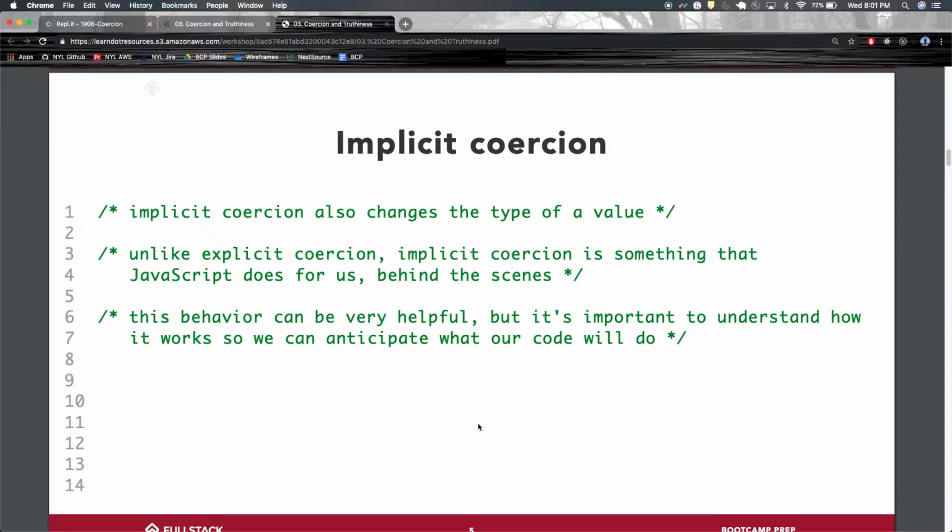So implicit coercion also changes the type of the value, and unlike explicit coercion, implicit coercion is something that JavaScript does for us behind the scenes. This behavior can be very helpful, but it's important to understand how it works so we can anticipate what our code will do.